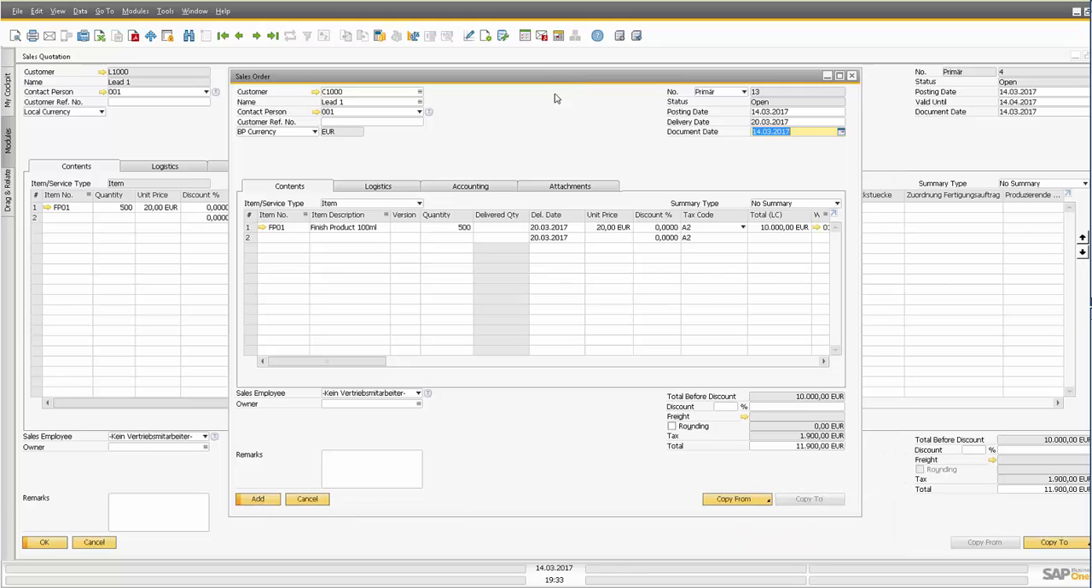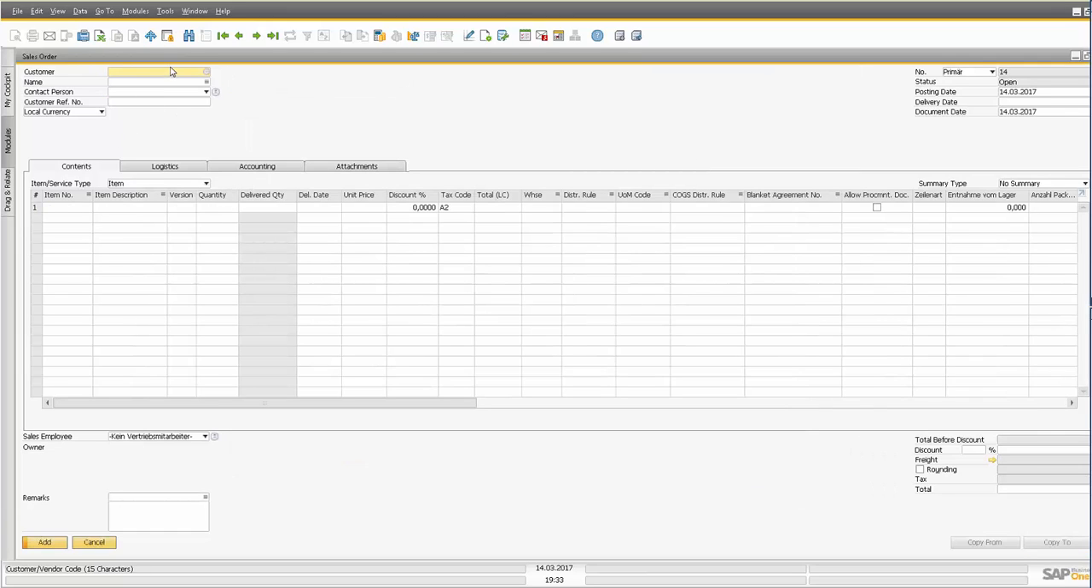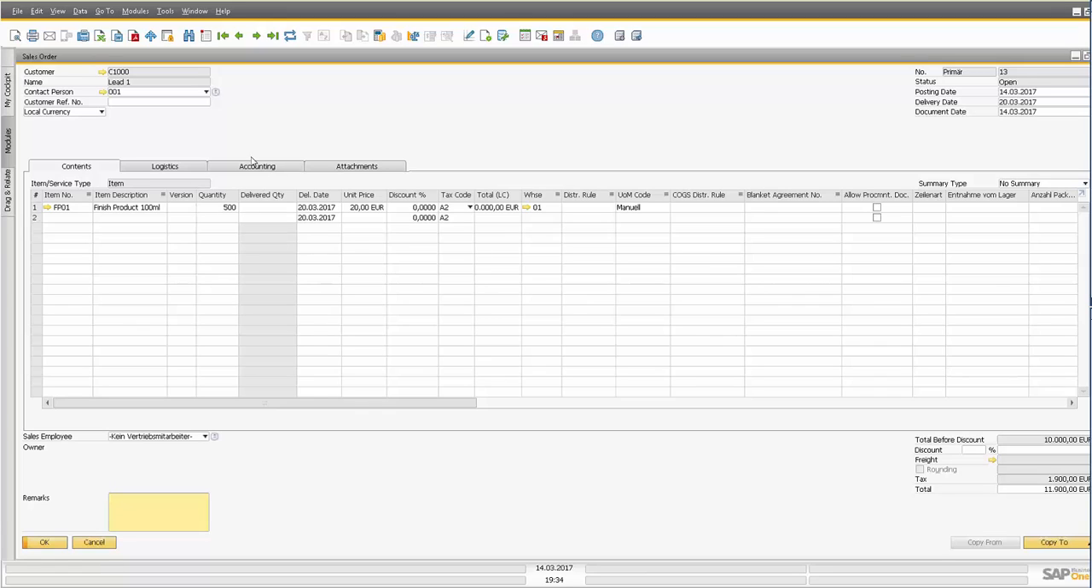And what you have to do now is, of course, to add my sales order in the system by clicking add, and the system will save the sales order. And again, the same as we have in the sales quotation, you can print it, send it by mail, whatever you want. I think this should be clear that you have the same options for a sales order like you have for a sales quotation.